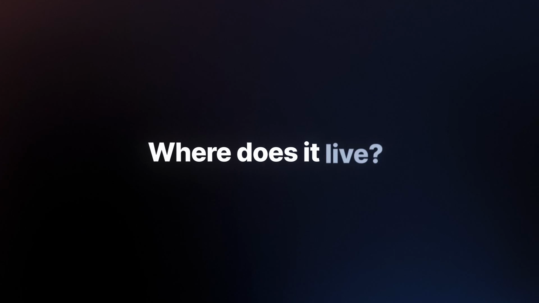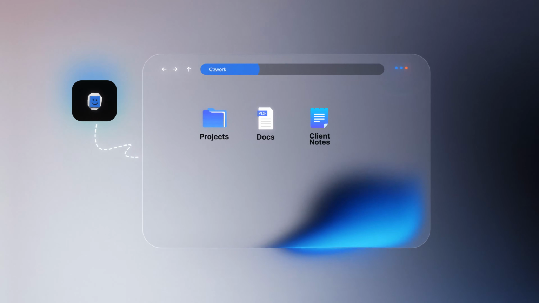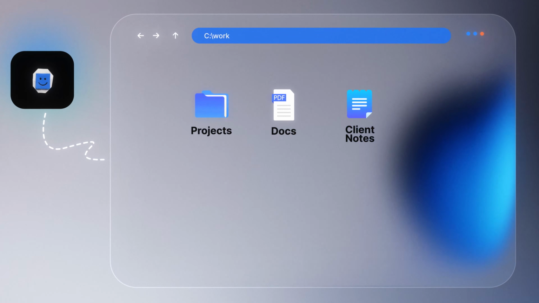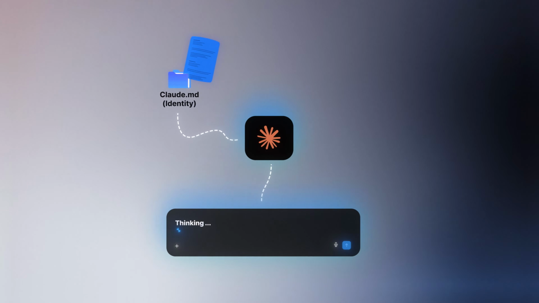So where does it live? Inside the folder where your work actually lives. So step 1, when you start talking with any new agent, is pointing it at your work folder, wherever you keep your projects, your docs, your notes. That's the folder you want to connect it to. And the moment you do that, the agent finds the identity file and reads it before every interaction with you. Think of it almost like writing an employee playbook for someone joining your team on day 1.